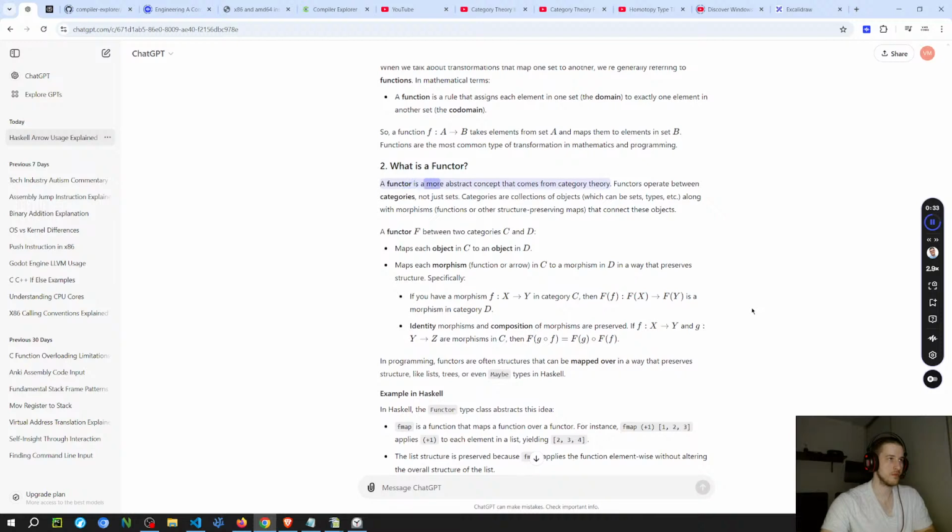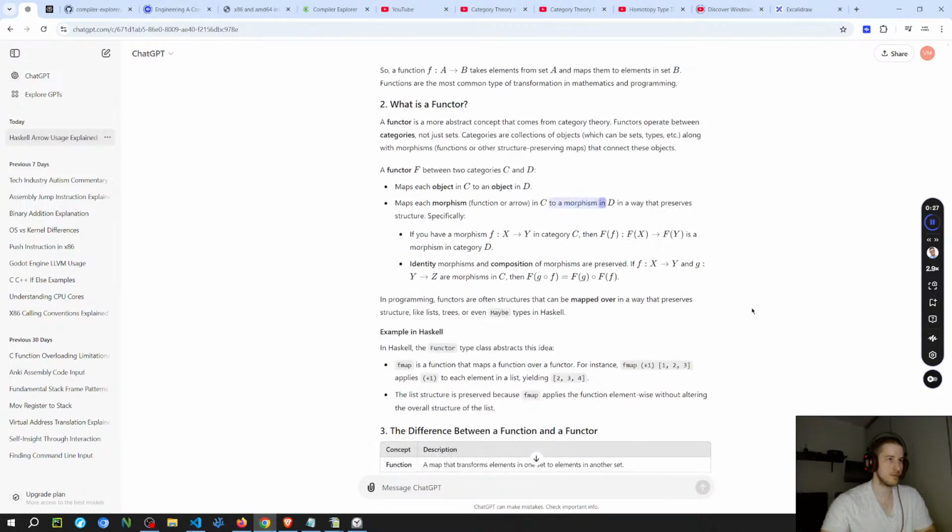2. What is a functor? A functor is a more abstract concept that comes from category theory. Functors operate between categories, not just sets. Categories are collections of objects, which can be sets, types, etc., along with morphisms, functions or other structure-preserving maps that connect these objects. A functor F between two categories, C and D, maps each object in C to an object in D, and maps each morphism, function or arrow in C to a morphism in D in a way that preserves structure.